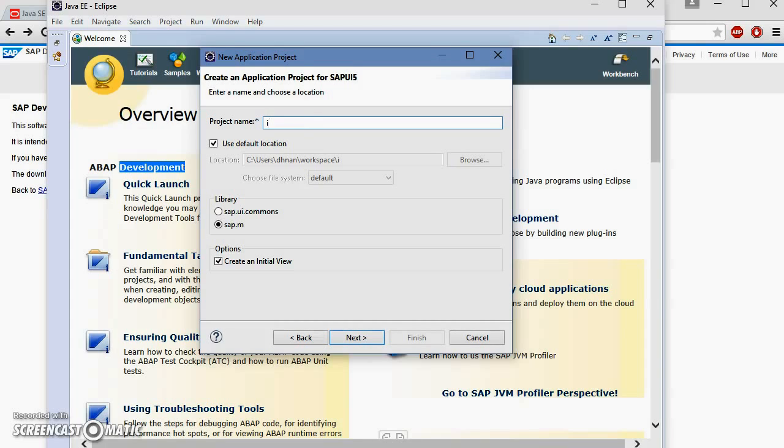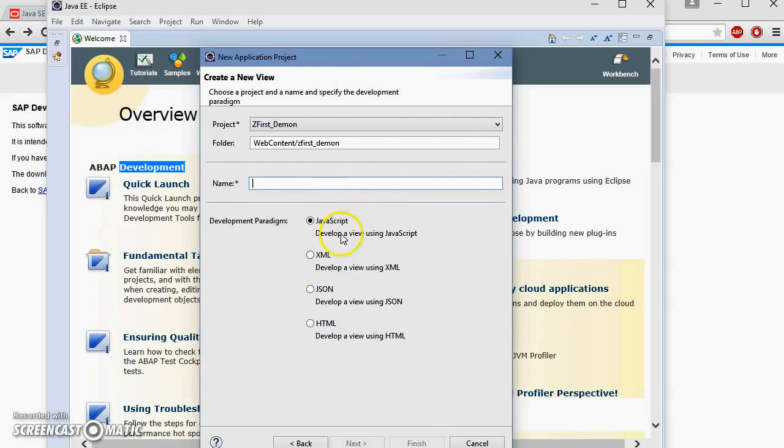Provide a relevant project name. So you can provide any name here. It need not start with Z. But if you want to upload this project to an ABAP repository, ABAP server, it's better to start with Z. I'll be creating a sample mobile application, and if I choose this option, it will create an initial view, a JavaScript view.